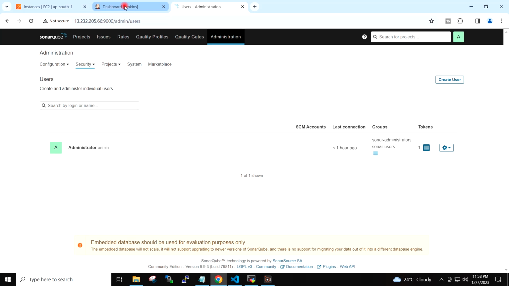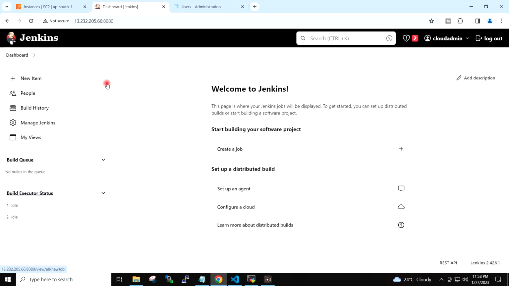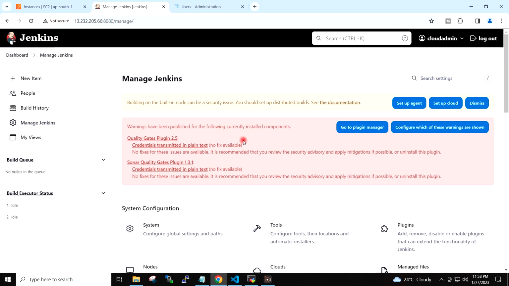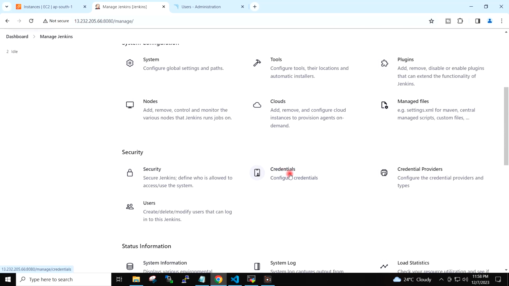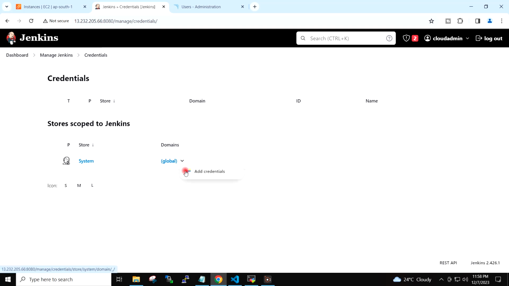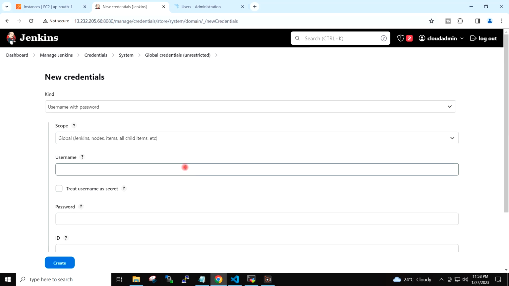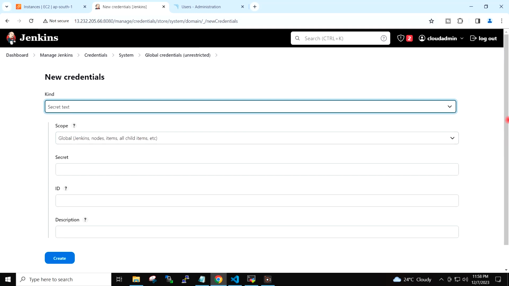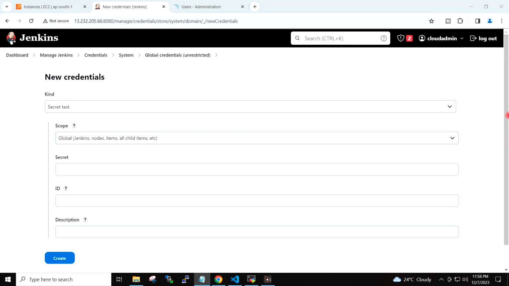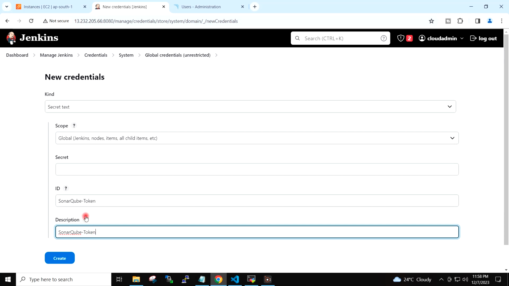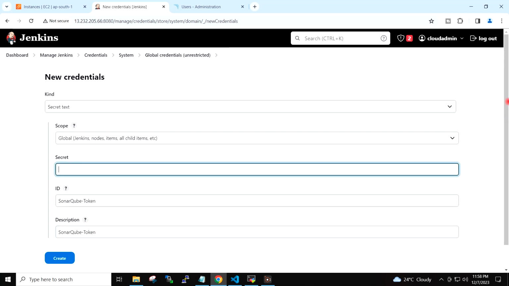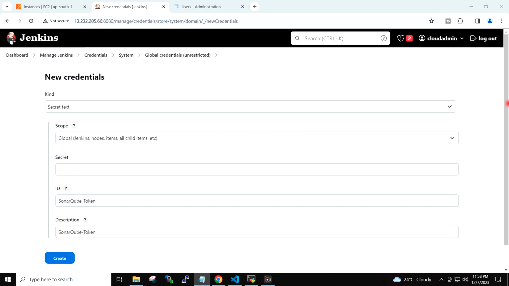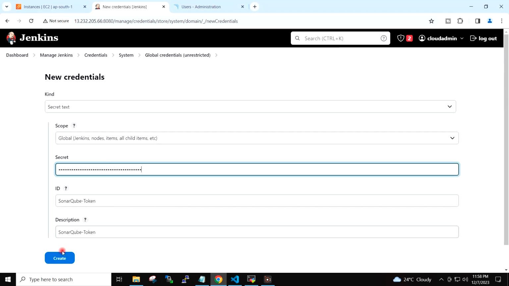I will go to Jenkins, manage Jenkins, credentials, add credentials, and type I will select secret text. ID I will give SonarQube token, and here I will provide the copied secret which we had created.